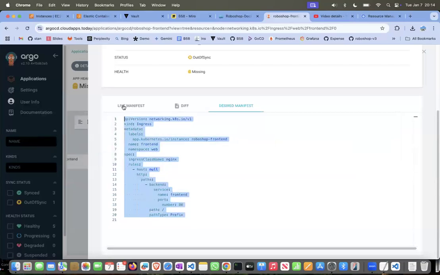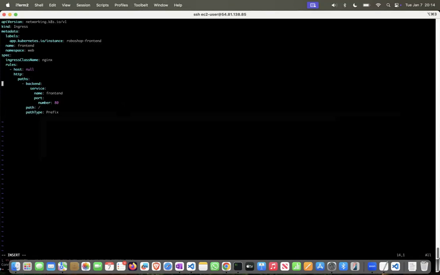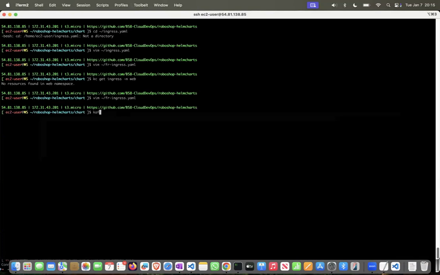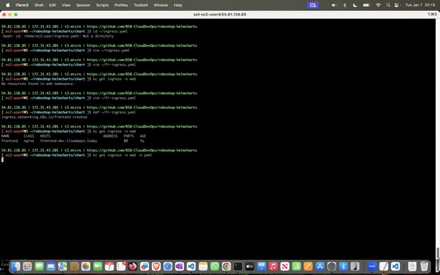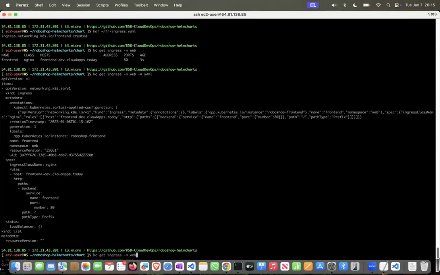We'll create it manually, okay? Just for this one. So its name is supposed to be front-end-dev. That's it, the CAF FR ingress. Okay, kubectl get ingress -n web -o yaml. Perfect. Now, whenever there is something, it's going to send the service back to this.